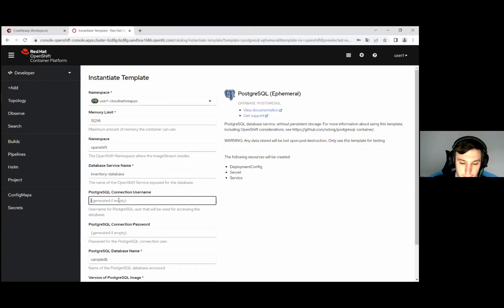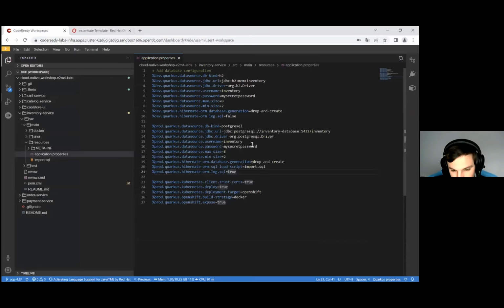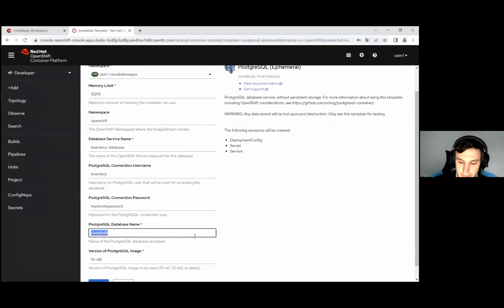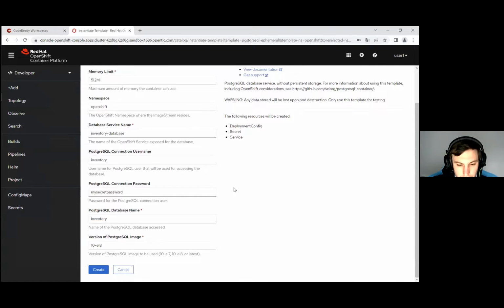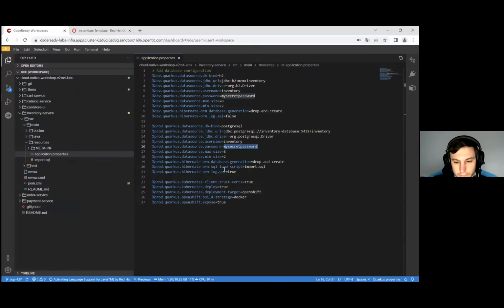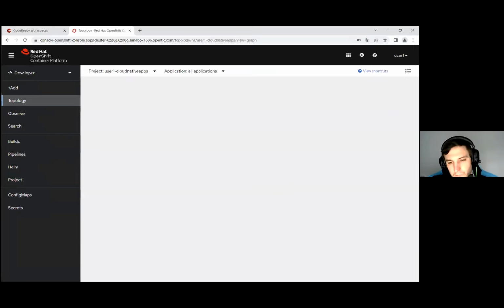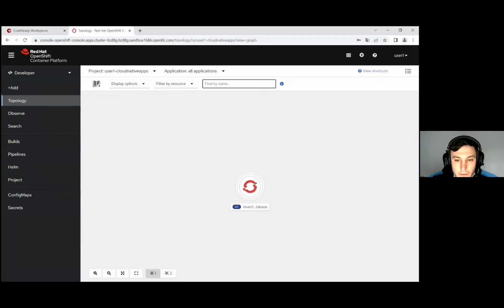The username is going to be inventory. And the password is going to be, I think, my secret password. Yeah, I'm going to copy and paste here. And the database name is going to be inventory. So these properties that I am writing here are basically the same as here. So the moment I click create, a new Postgres database will be created.